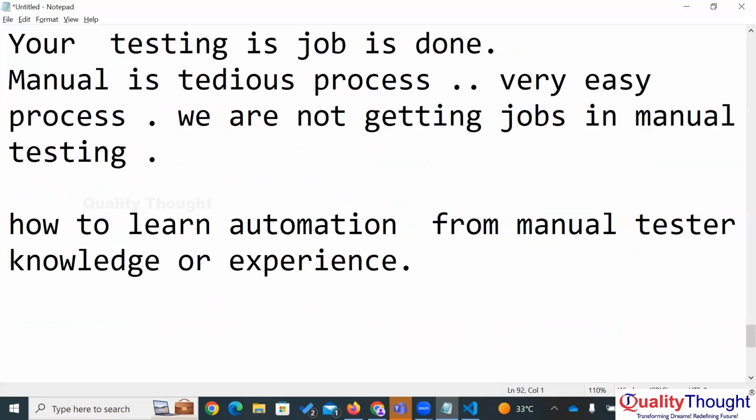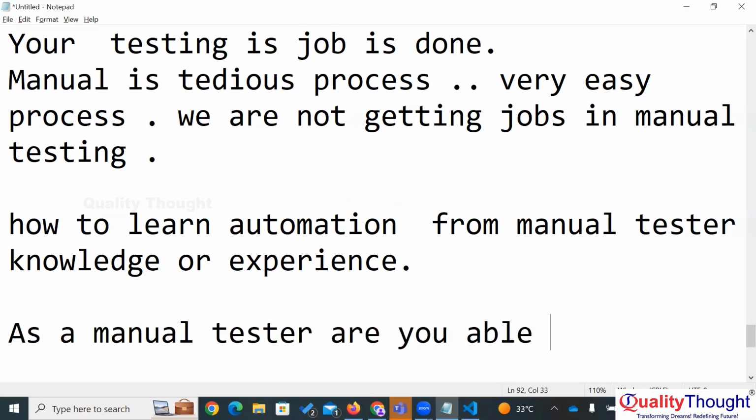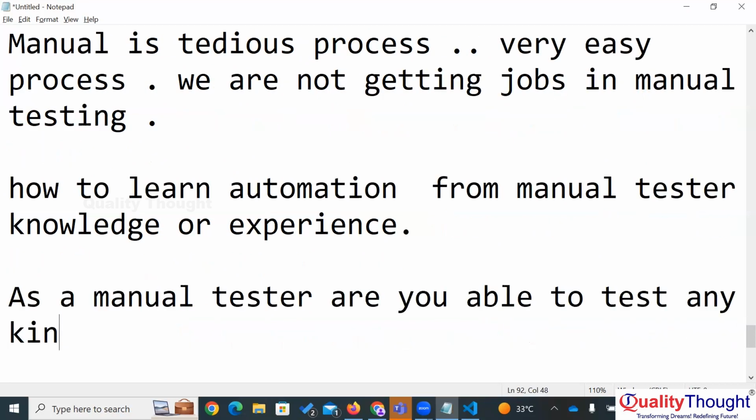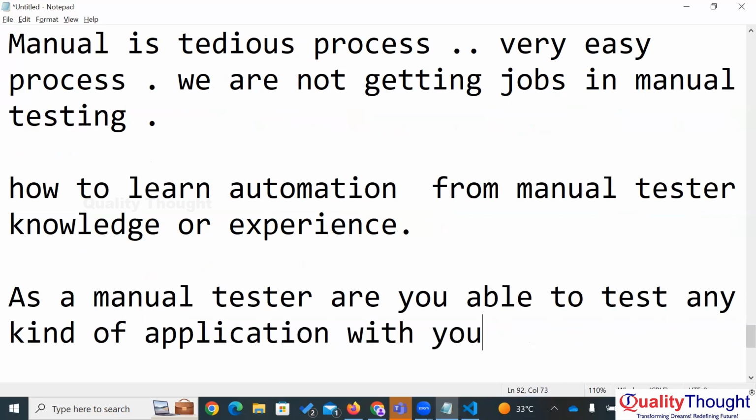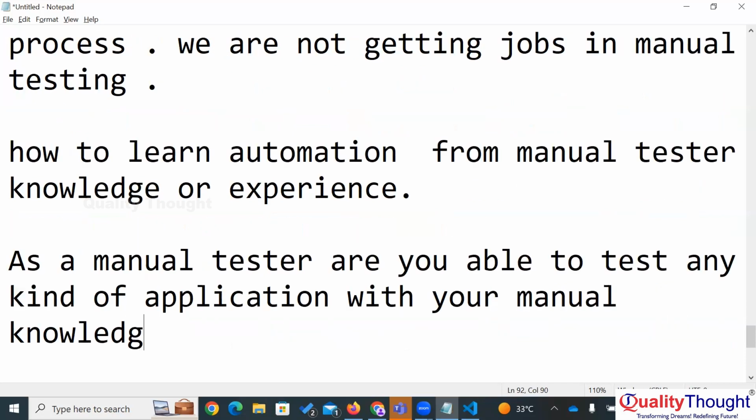This is the hot discussion nowadays. I am a manual tester, either with the knowledge or with experience, but I am not able to become an automation tester. This is the problem statement. Is it a true problem statement or not? Right. So, as a manual tester, are you able to test any kind of application with your manual knowledge or experience? Is it true or not?